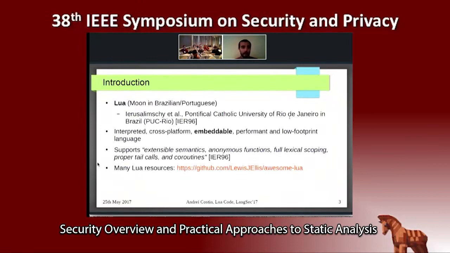Lua is an interpreted dynamic language proposed and implemented by Ierusalimschy et al. at the Pontifical Catholic University of Rio in '96. It is an interpreted, cross-platform, embeddable, performant, and very low footprint language. According to its authors, it supports extensible semantics, anonymous functions, proper tail calls, and coroutines, which is a particularity of this language.